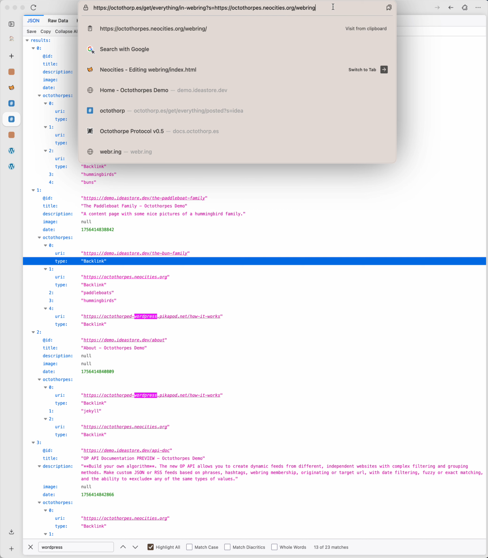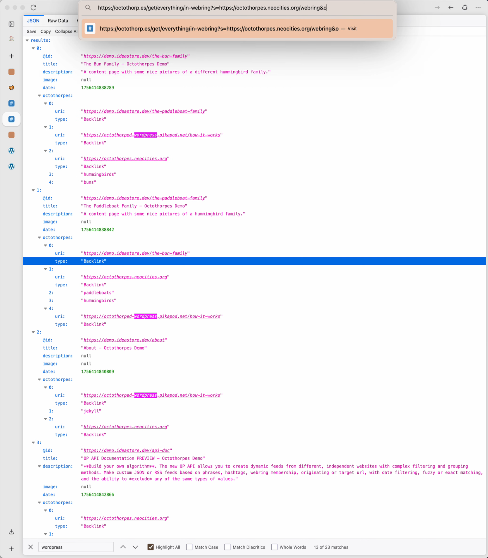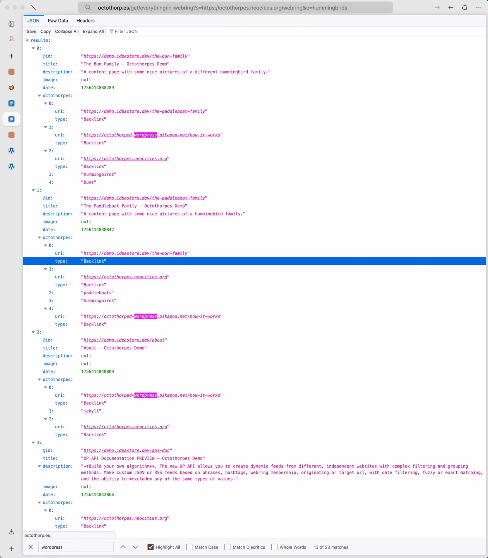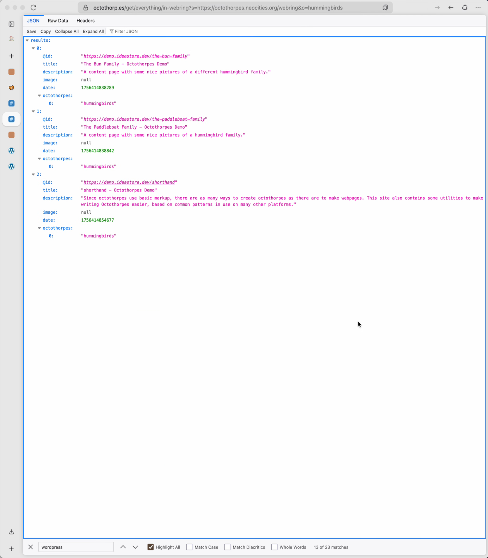And since it's Octothorpes, we also have hashtags. So let's get everything posted in my Webring with the hashtag hummingbirds. It's not a lot, but it's a feed. So just to review what I did here, this is asking for posts by any domain that's in the Webring that we just created, and only the ones that are hashtagged hummingbirds.